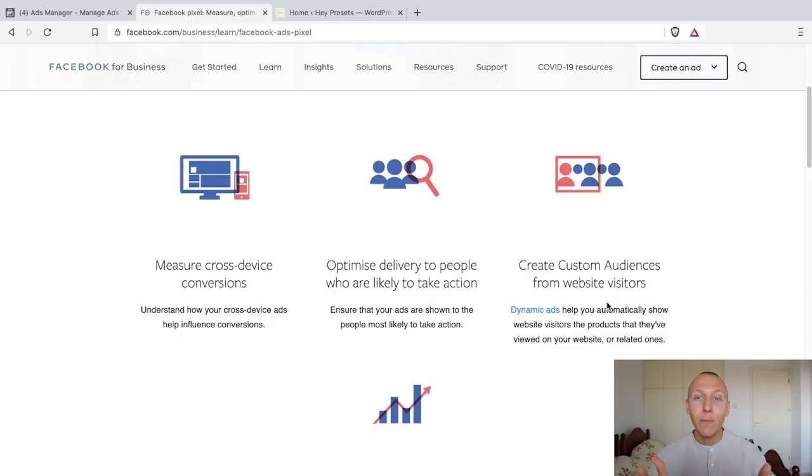So we allow Facebook to gather the data on our audience so that they can help us better and more accurately target the audience that are going to want to purchase our product. Invaluable, super important, right? So enough about that. Let's go ahead and actually install the Facebook Pixel on our Woocommerce.